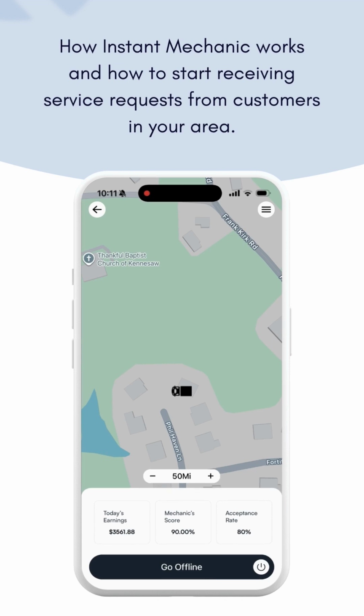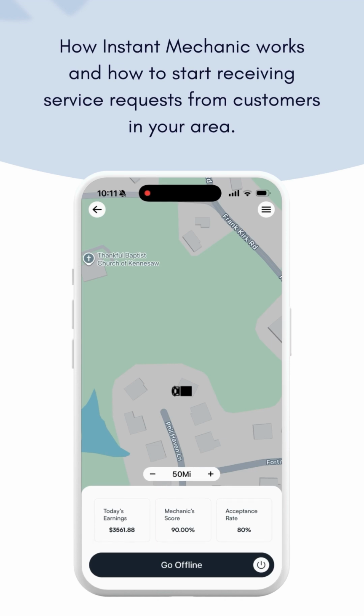And that's it. That's how Instant Mechanic works on QuickMechs. Stay online, respond quickly to requests, deliver great service, and grow your business with customers who need reliable automotive assistance anytime, anywhere.